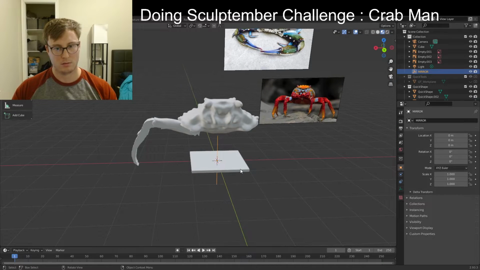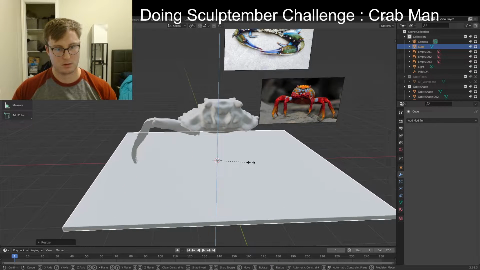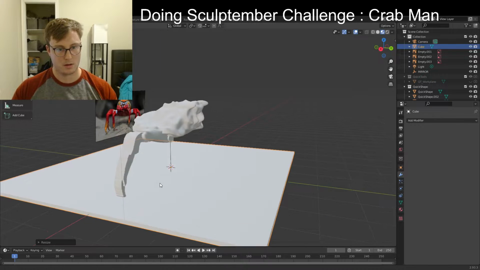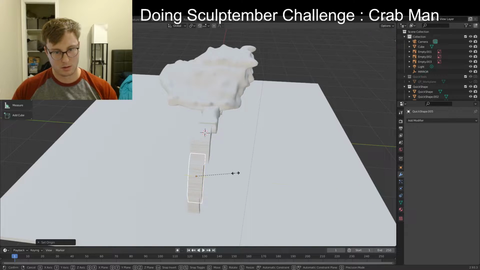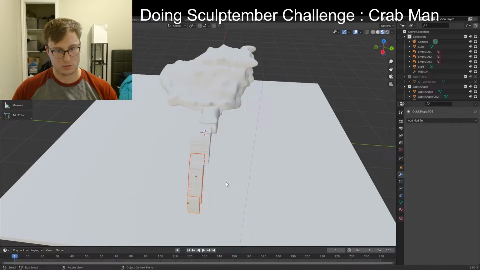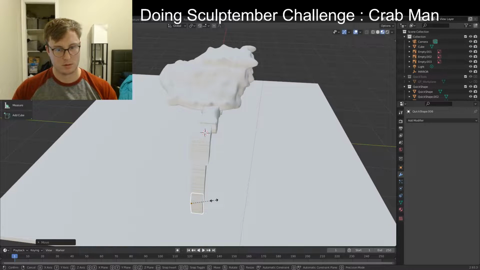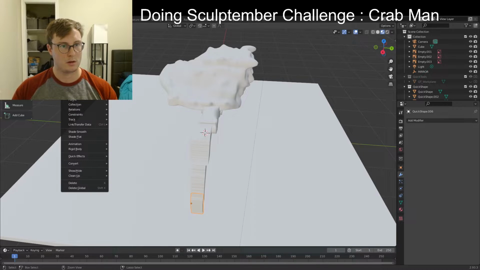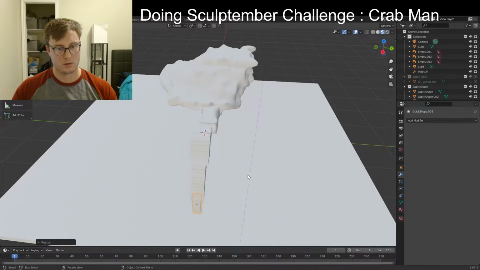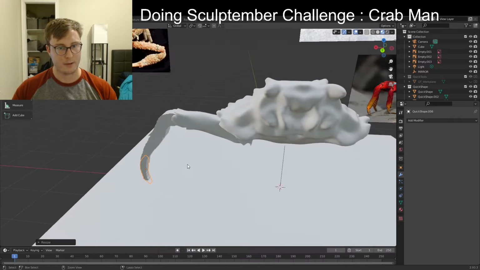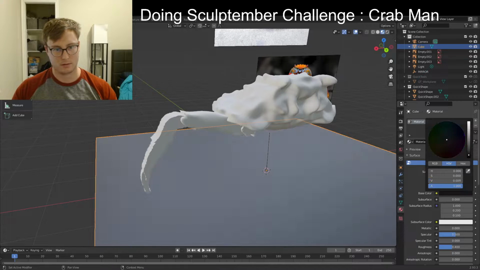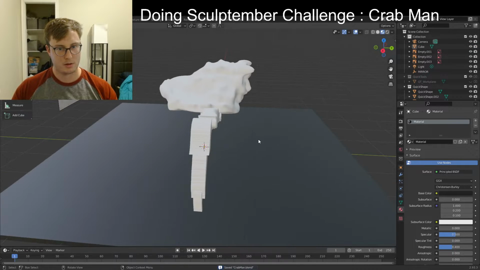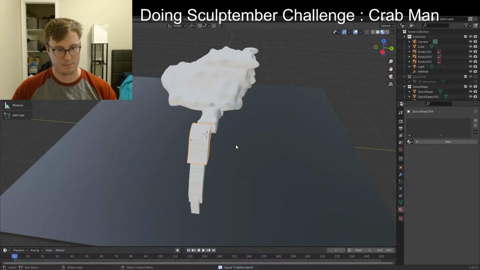Just make this much bigger. And kind of do the same sculpt stuff I was doing before. That needs to be much bigger. Okay. We're actually going to give the ground a material so we can see the crab easier. Nice. Okay.